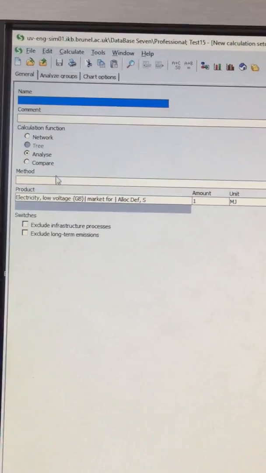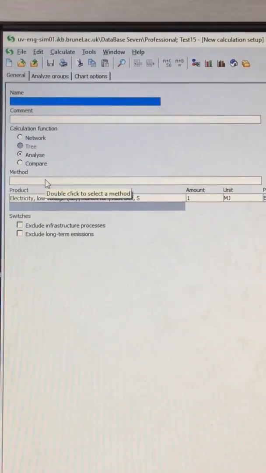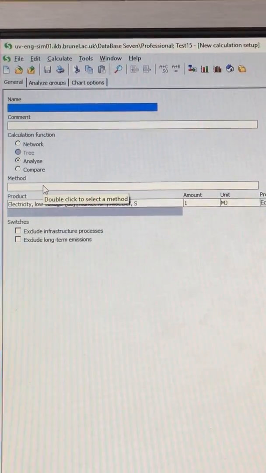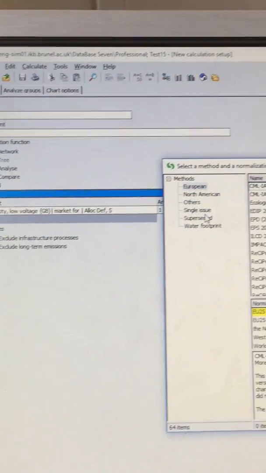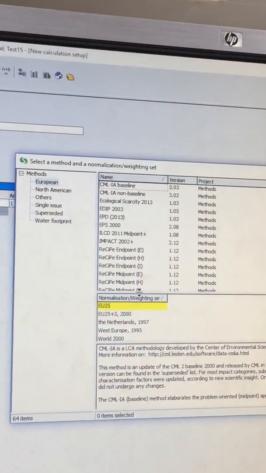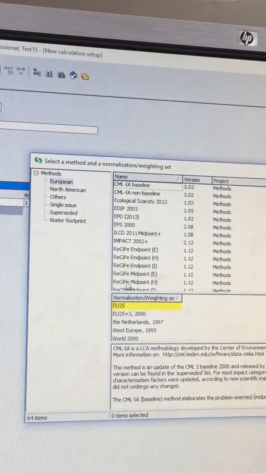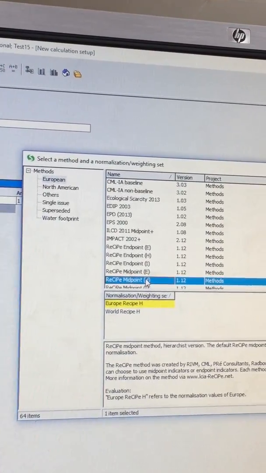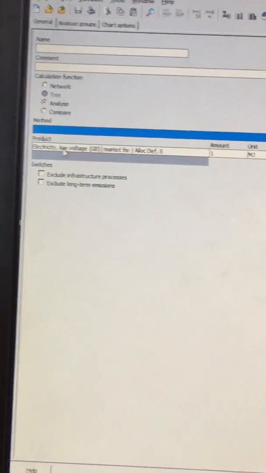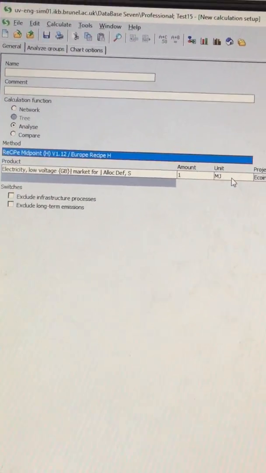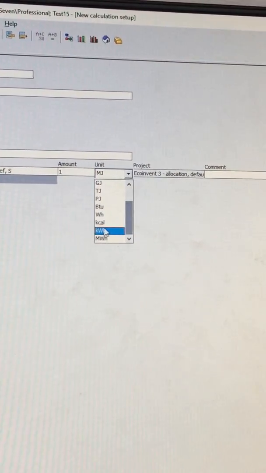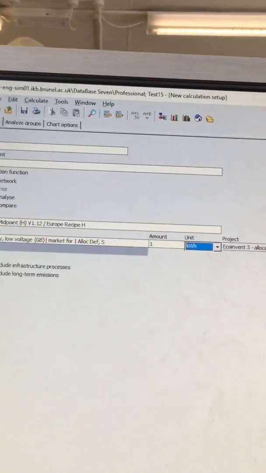So you go to Analyze and select the method by which you will transfer these elementary flows for this further step of impact assessment. The most commonly used method is ReCiPe midpoint. You select it and you have the process here. The product is electricity and you select the units, something which is more meaningful for you, for example kilowatt hours. And click calculate.